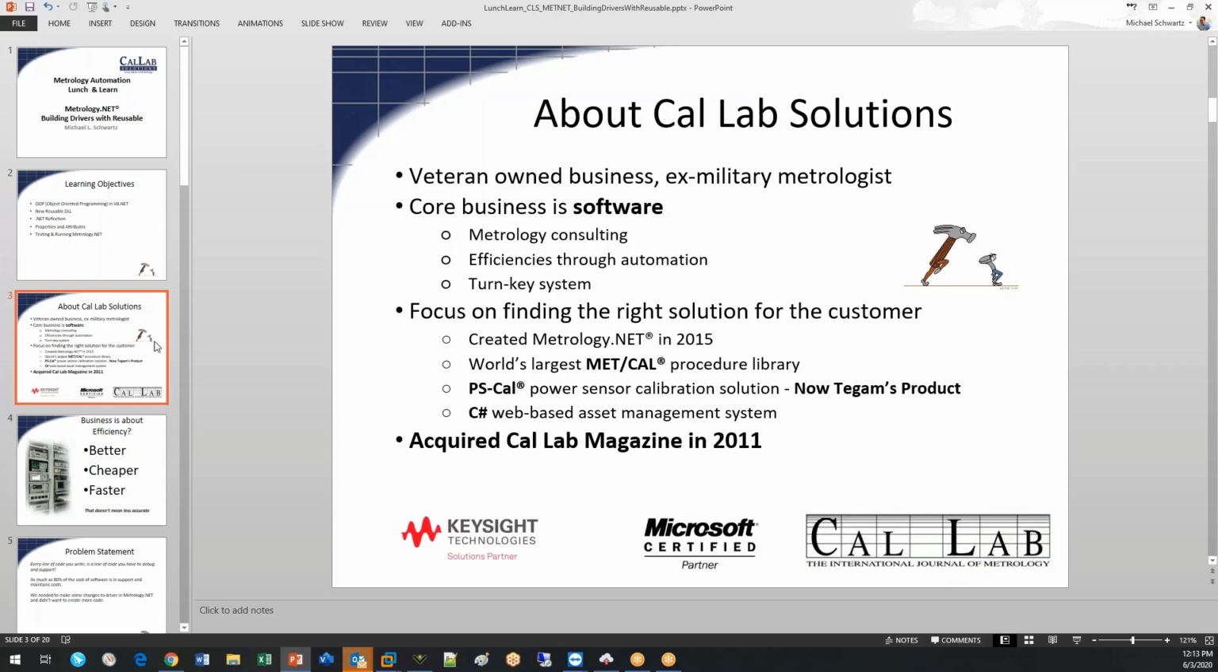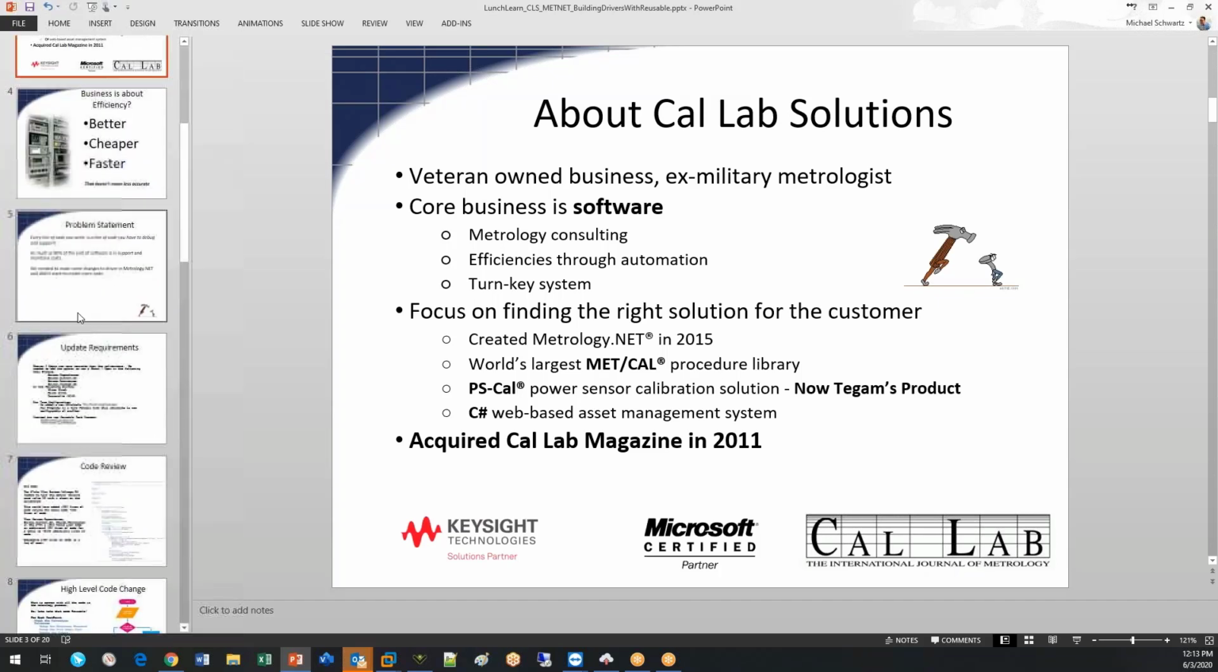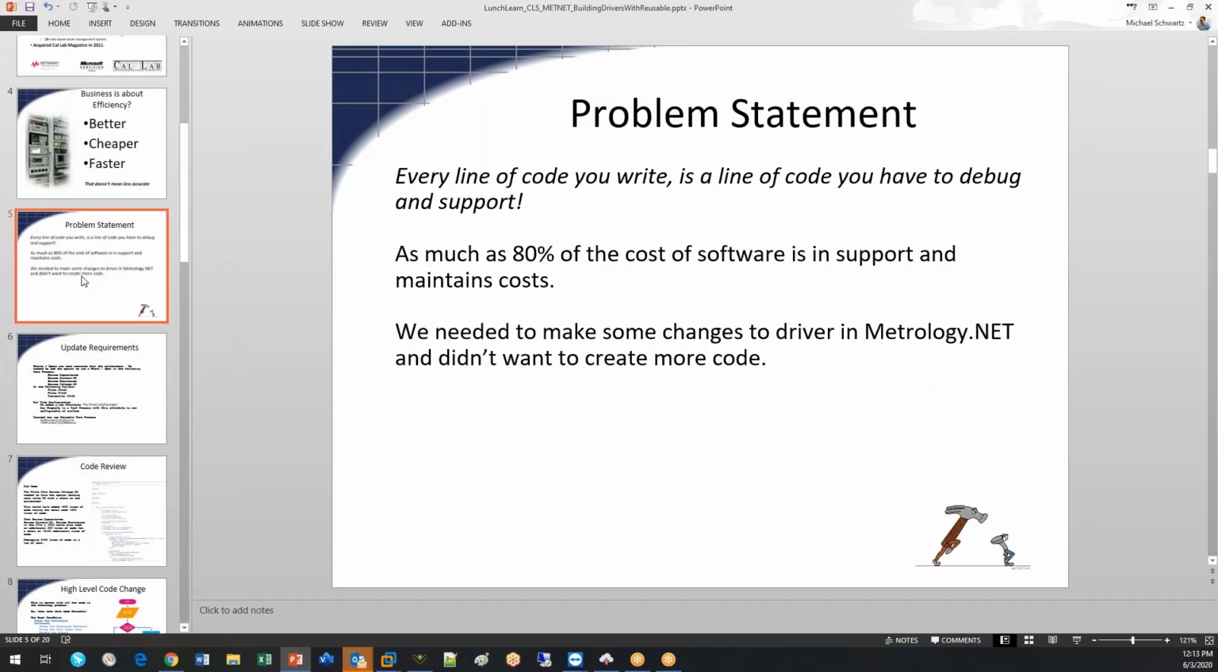So everybody here knows who CalLab Solutions is, so I'll just breeze past this and jump right down into the problem statement. One of the things you'll hear me say a lot is every line of code you write is a line of code you have to debug and support. We get a lot of problems inside of the metrology software world when we're working with these scripting languages, in that we keep building more and more code, and we've got to go back and support and maintain that code. So anytime we can reduce the amount of code we have to support and maintain, it's very good to hit the efficiencies of automation.